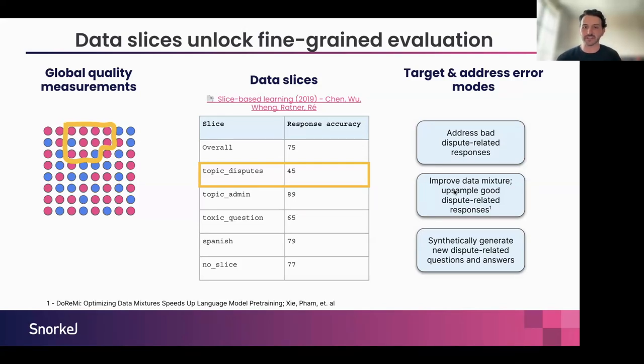So that previous example I just showed you was just filtering based off the quality model, but you could imagine also using these data slices in service of creating a really high quality data mixture. We have some really interesting research from our affiliates in this area as well, in a paper called Do Re Mi. And then lastly, maybe this is just an underrepresented slice and I need to go back to an LLM and generate new data for this data slice so that I can generate more high quality responses, either from an LLM or from a human.